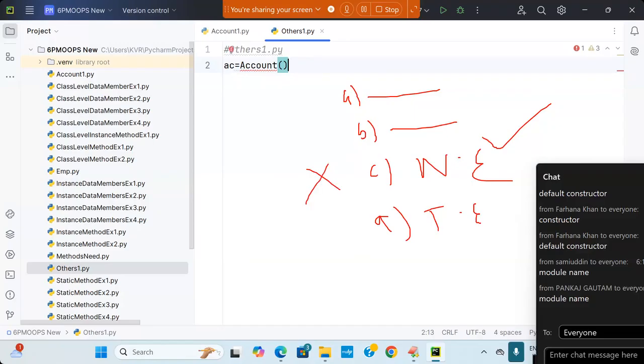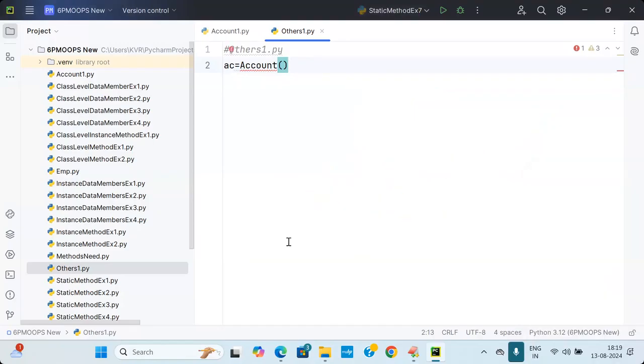So you should not give fill in the blanks. You should not give multiple choice. Half knowledge will give you multiple choice correct. With half knowledge you can select a multiple choice. Full knowledge, fill in the blanks only.